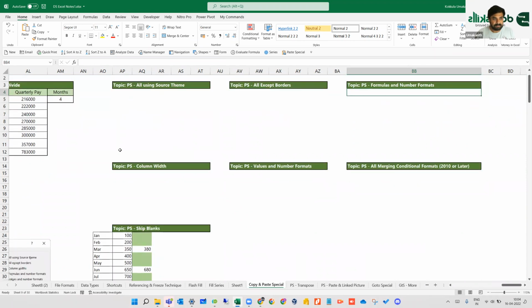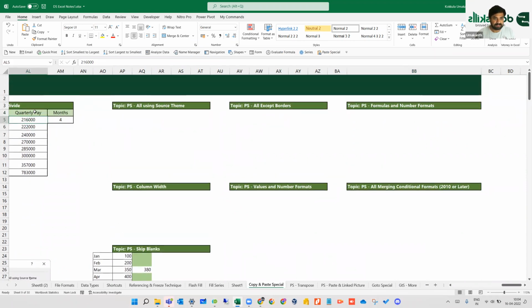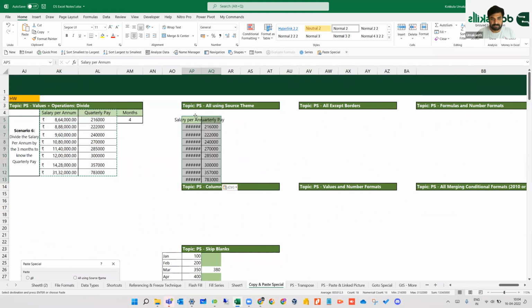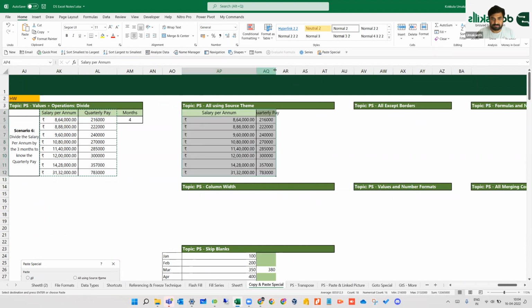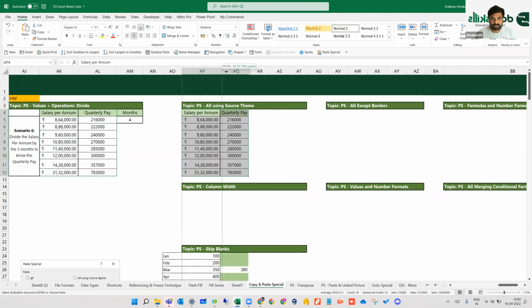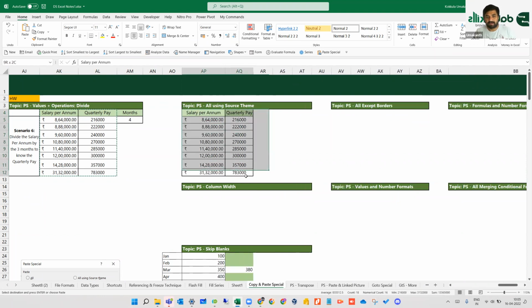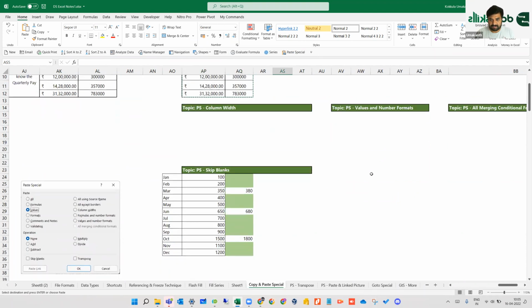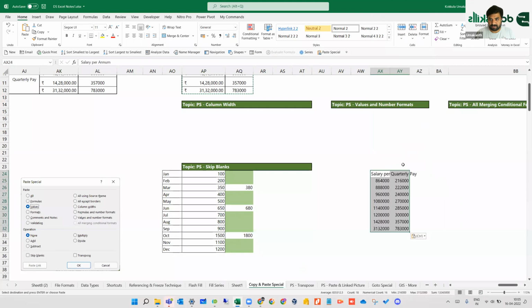Assume that I take my data like this. I take this particular data and copy it here. The other day we have already seen this. Let me just shorten the column a bit. Now I have my same data here without any formats, with just values here.